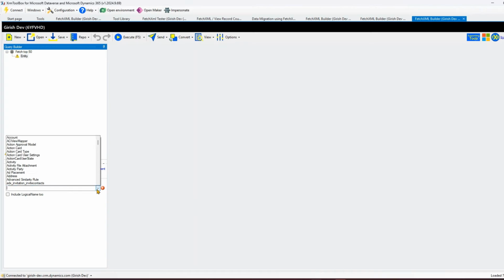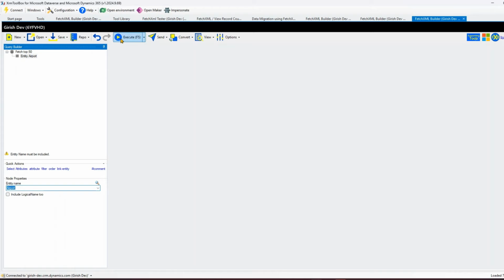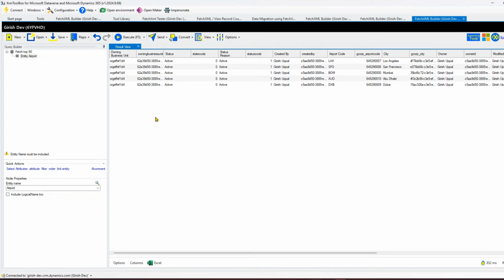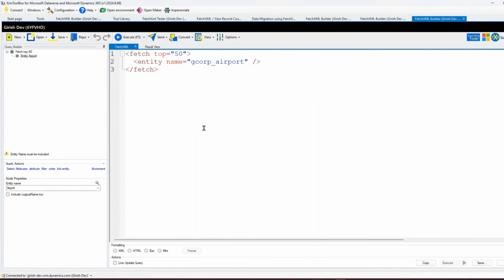So I will pick up an entity. This time let me pick up airport. And now if I execute, it will execute the record. And if you want to see the fetch XML, so view fetch XML, this is the fetch XML.